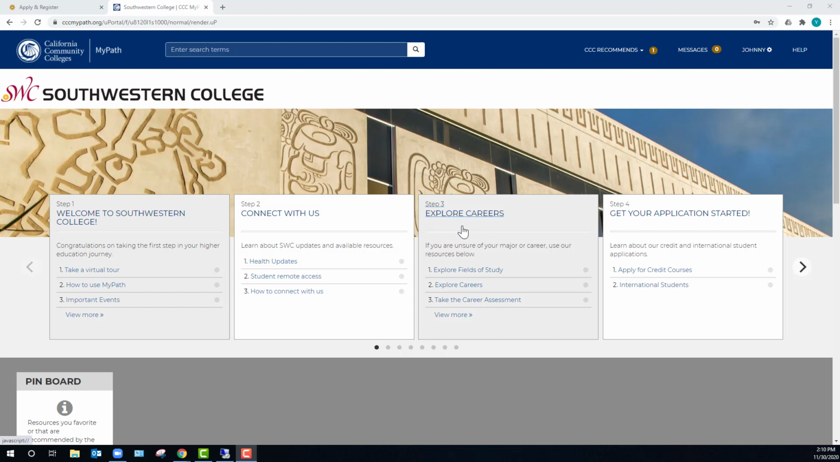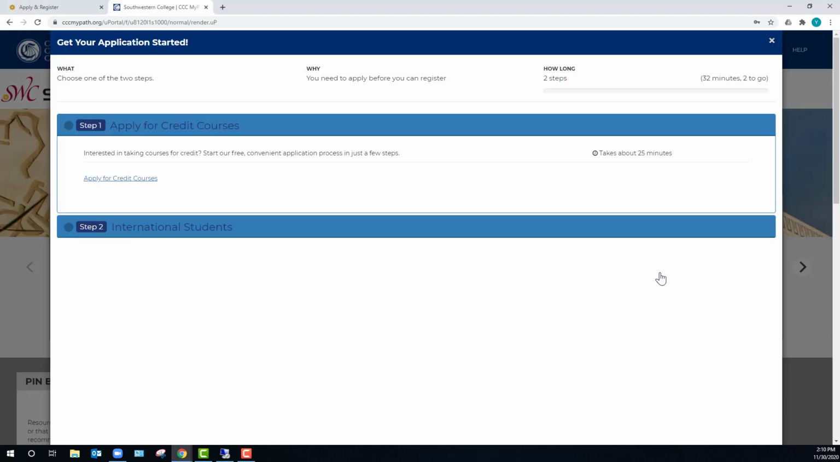In step 3, you can explore fields of study available at Southwestern College or take a career assessment if you are unsure of what career or major you want to pursue. You are now ready to complete your Southwestern College application under step 4. Click on Apply for Credit Courses. A window will then open up. Click on Apply for Credit Courses again.